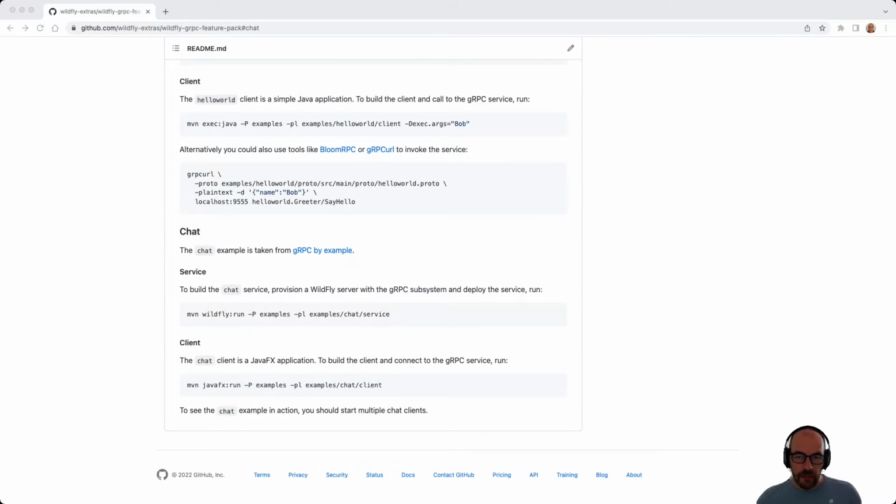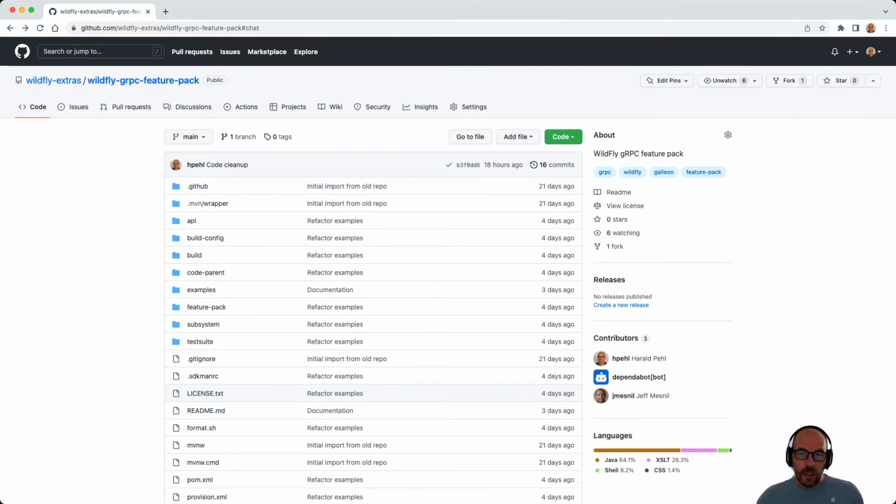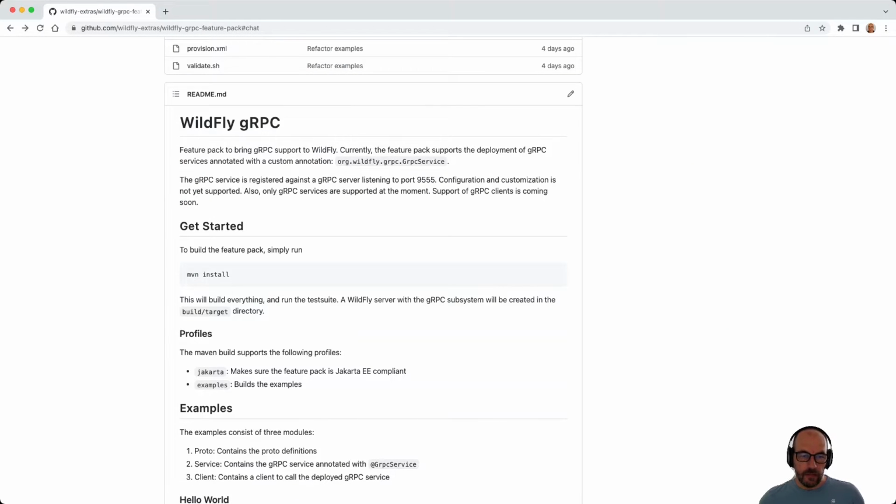WildFly gRPC is currently hosted in the WildFly Extras repository on GitHub. It currently implements a WildFly feature pack, and since it is in an early stage, it only supports WildFly gRPC services at the moment. But gRPC clients and other features will follow soon. The repository comes with different examples and a README on how to get started.